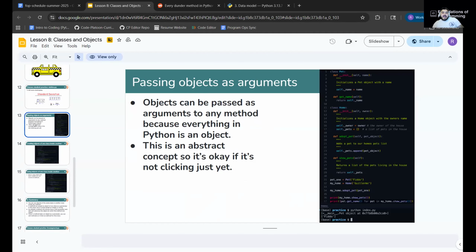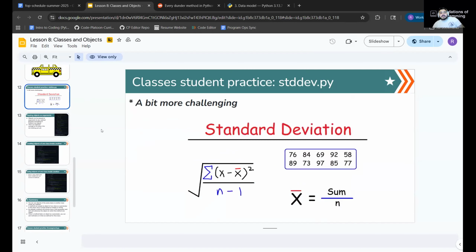I'm not gonna lie to you, I hate this one because I always have to look it up. But let's go ahead and check out the standard deviation. I'm sharing my screen, correct? I believe I am.